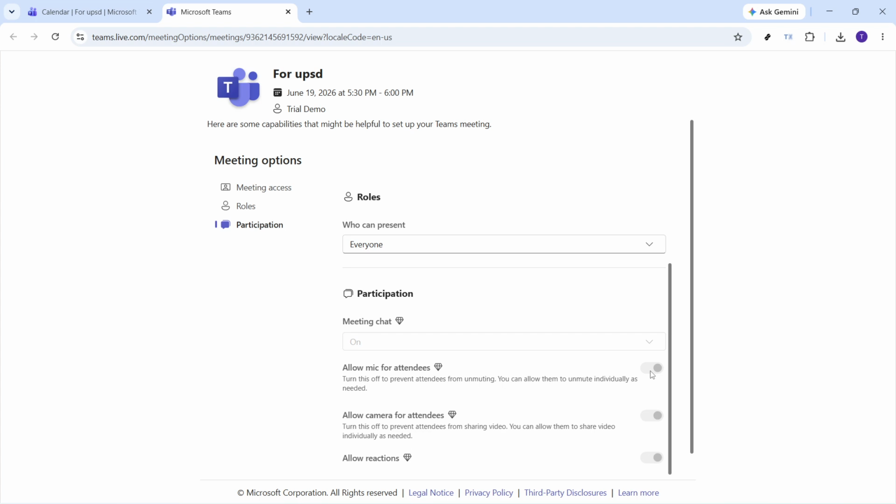And that's it. You've now updated your Microsoft Teams meeting so attendees are not allowed to unmute themselves. This is a simple but powerful setting that can make larger or more structured meetings much easier to manage.